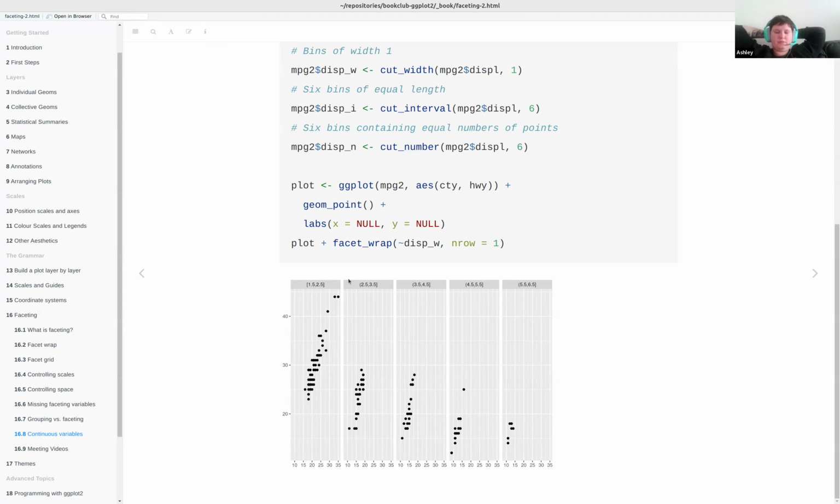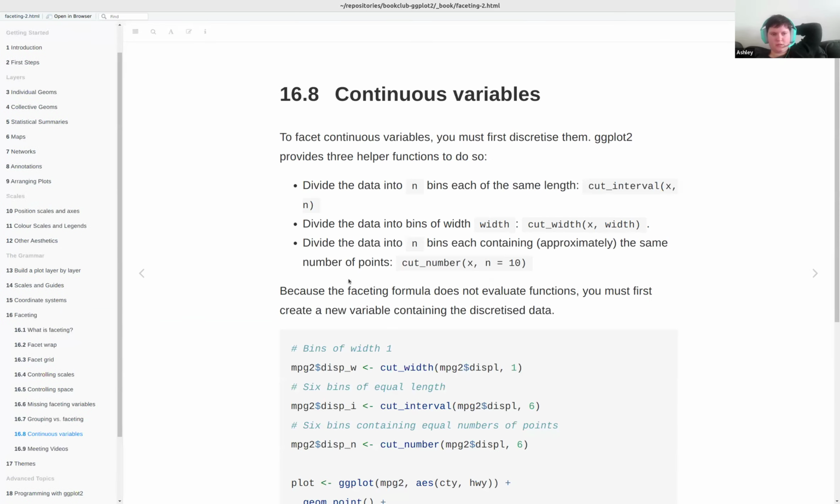Alrighty, so that's actually the end of the chapter, and it is exactly 1 o'clock. So good timing, go team.